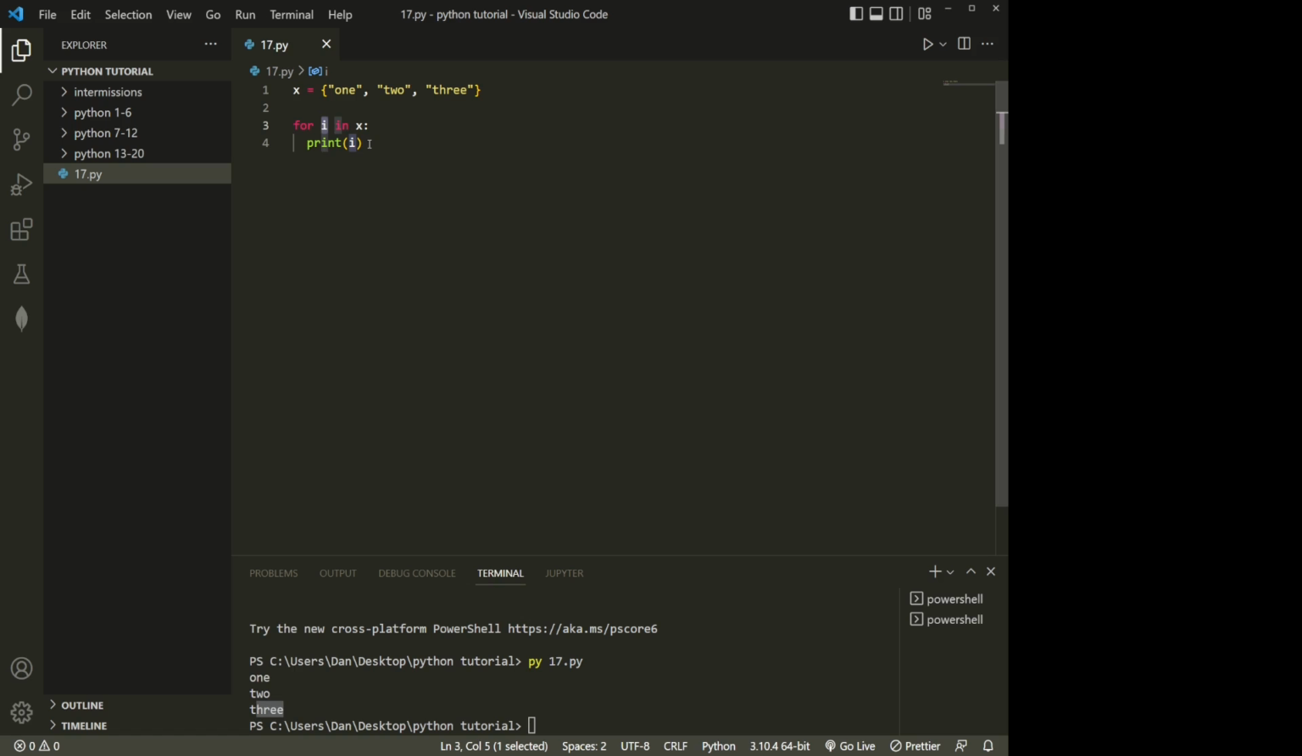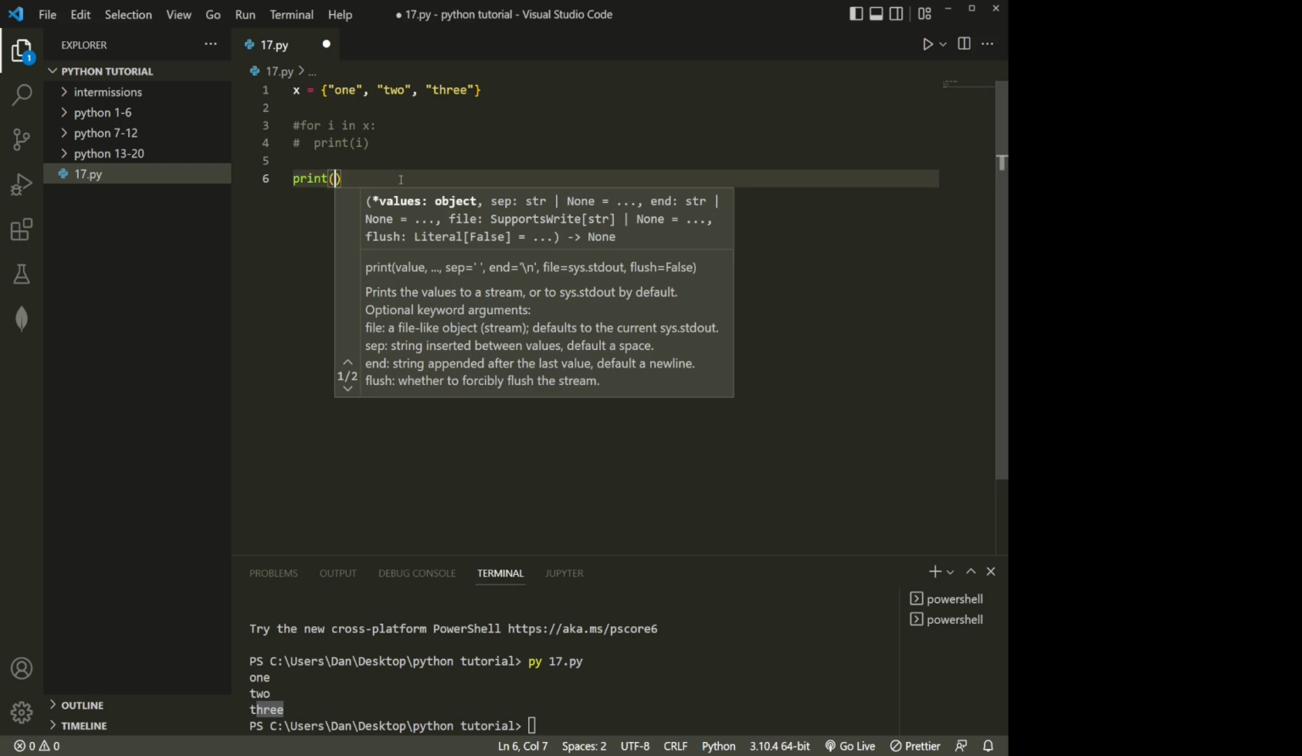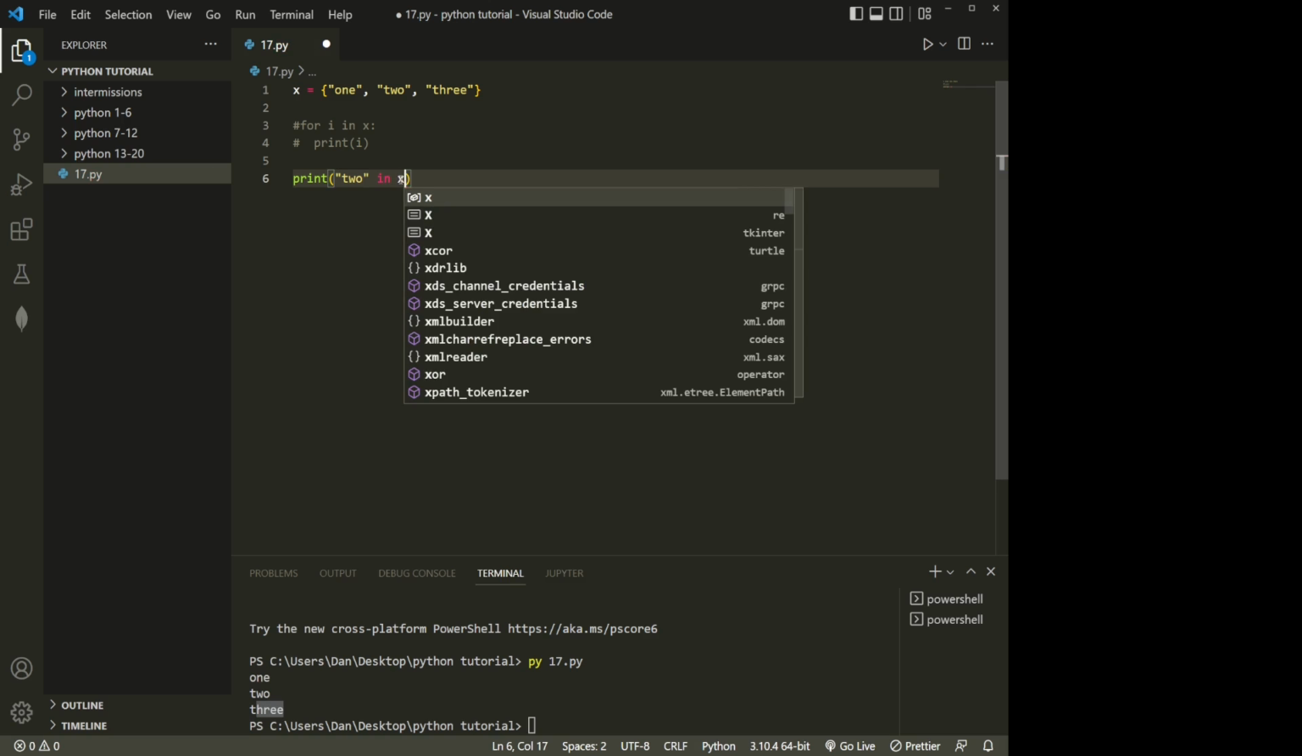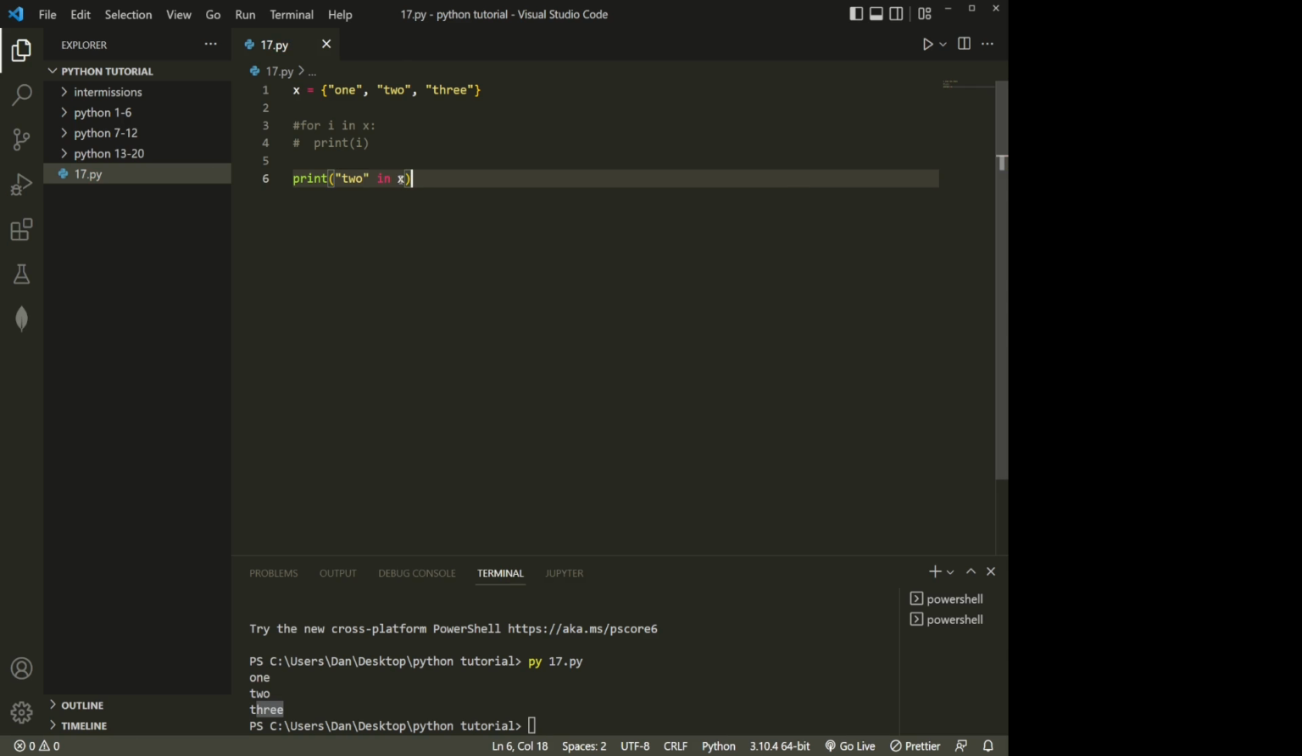The other thing you can do that we know works, this is just a kind of a refresher from everything else that we've covered, but you can check to see if a value is in a set. So print 2 in X, save, and we get a Boolean value back. So just remember that. You can check to see if values are in here.